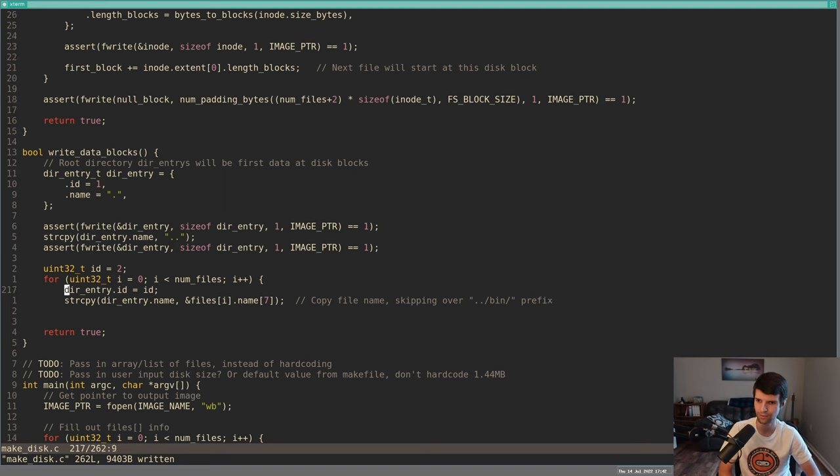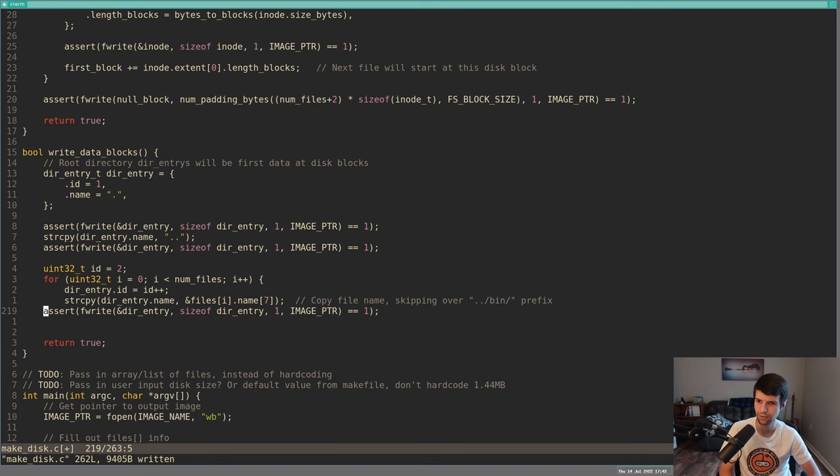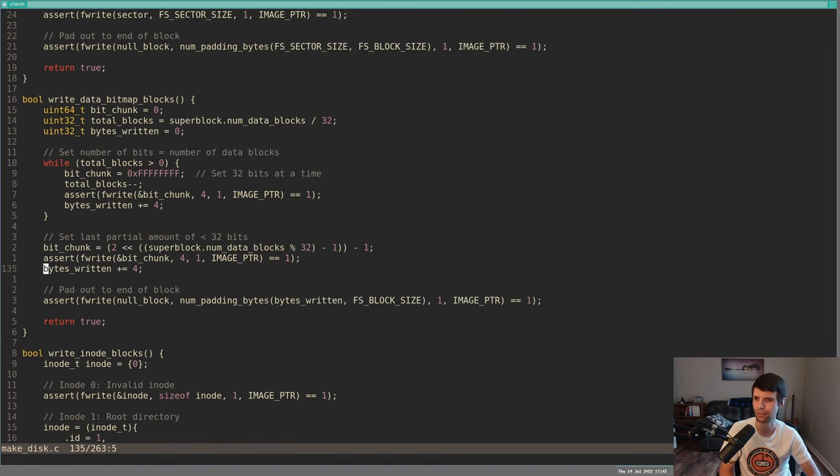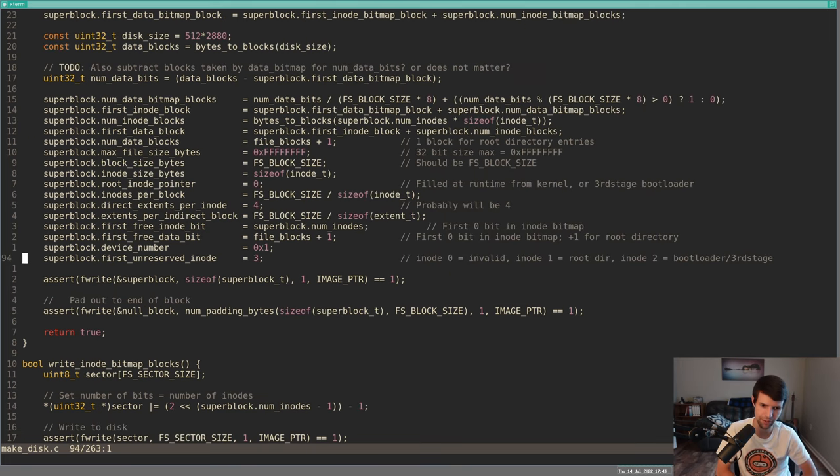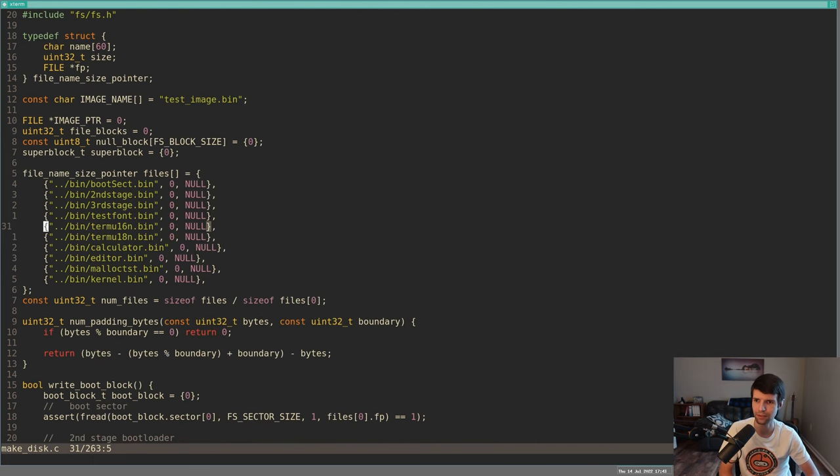We get the new ID equals ID plus plus. We'll do that. Yeah, and then we'll write again. Yeah, that'll work. Okay. The bootloader I have at inode 2, so I want the bootloader to be at inode ID 2. So will that work out with this? Like bootsect and second stage. Oh, yeah, yeah, it will. If I start at this in the file, I keep forgetting.